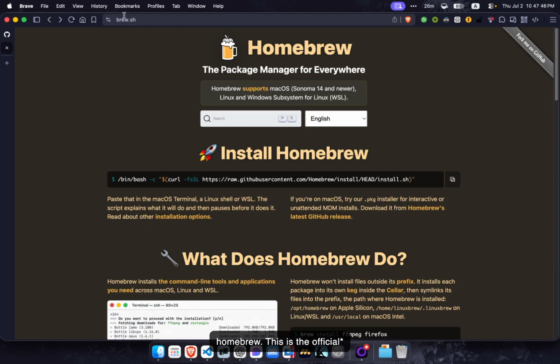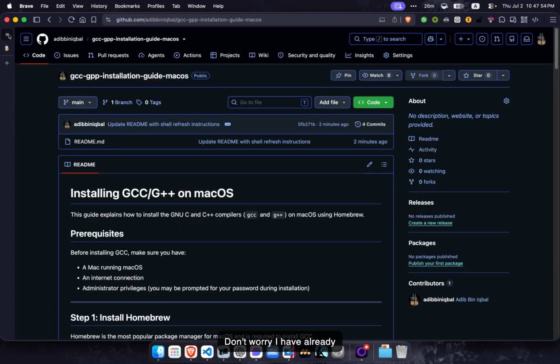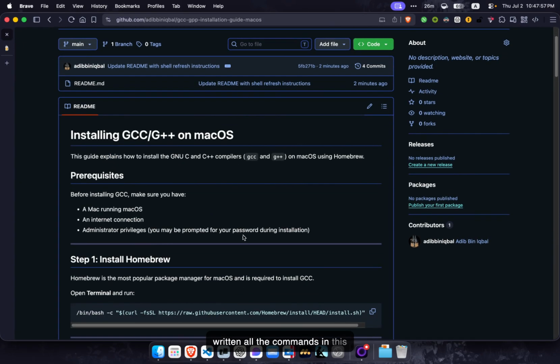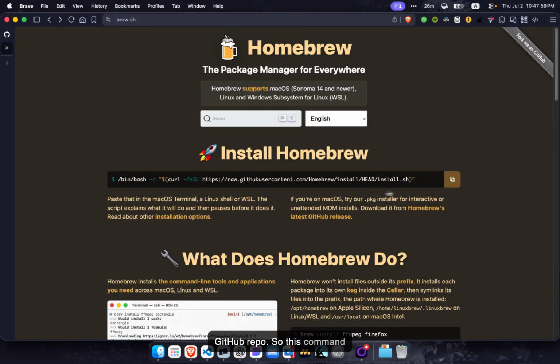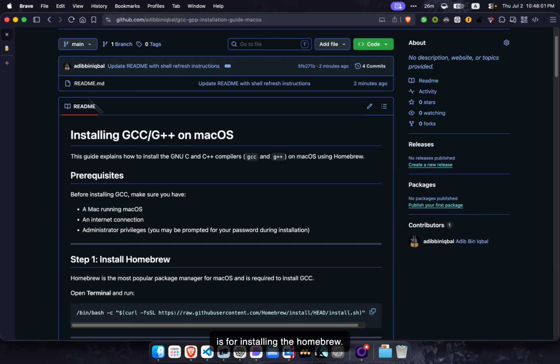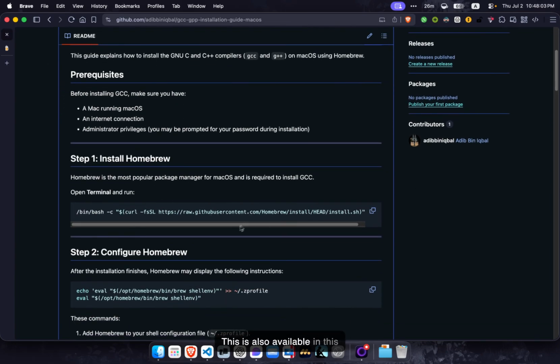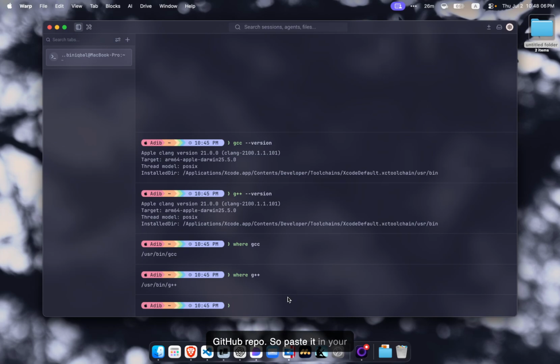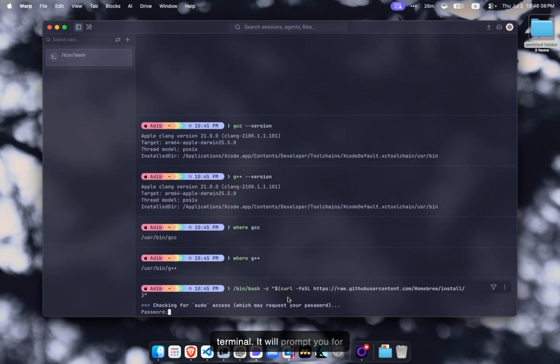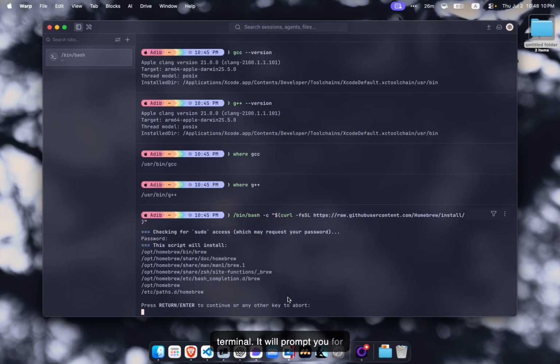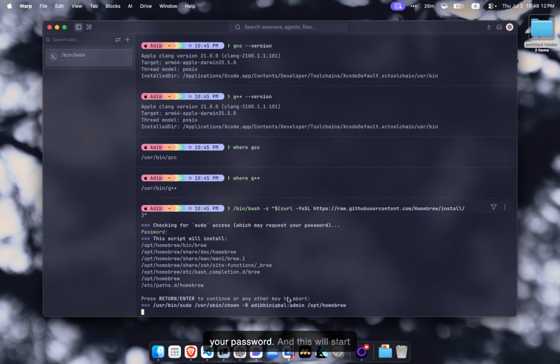brew.sh, this is the default website of Homebrew. Now to install it properly, we have to play around with the command line. Don't worry, I have already written all the commands in this GitHub repo. So this command is for installing Homebrew. This is also available in this GitHub repo. So paste it in your terminal. It will prompt you for your password. And this will start installing Homebrew. It might take a while.